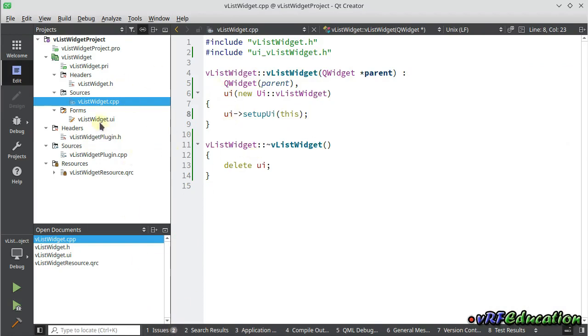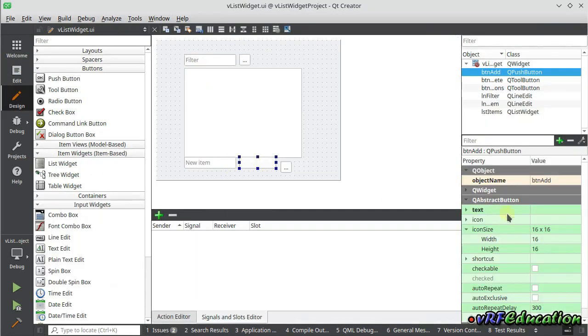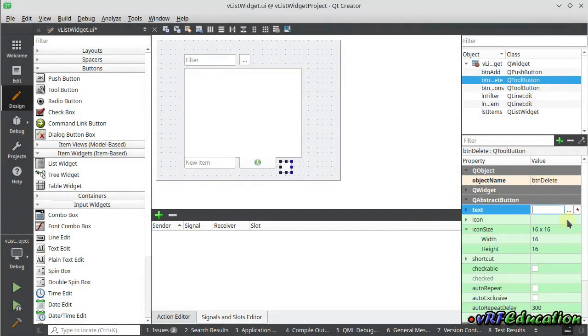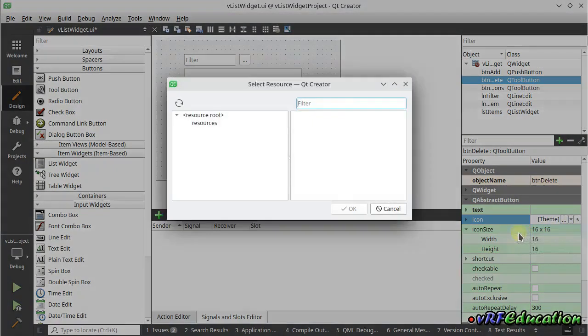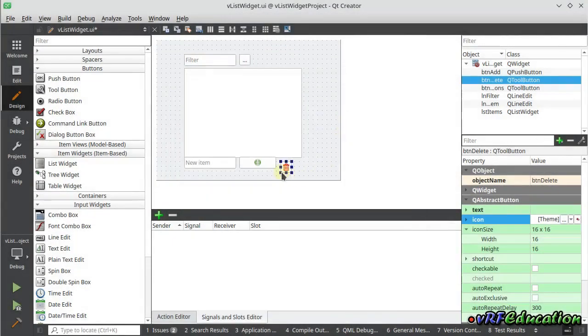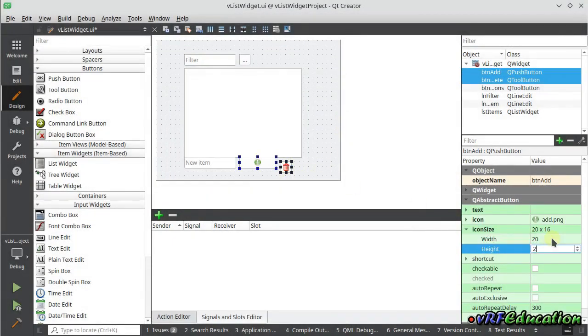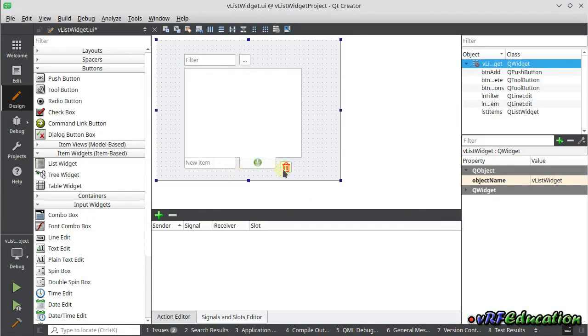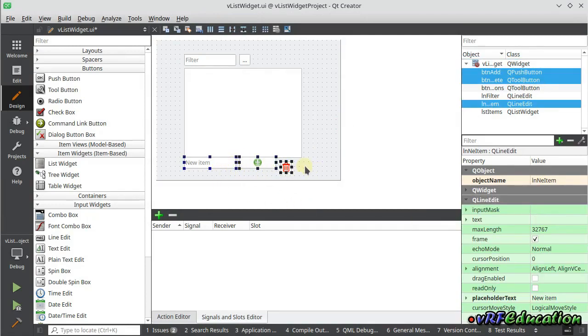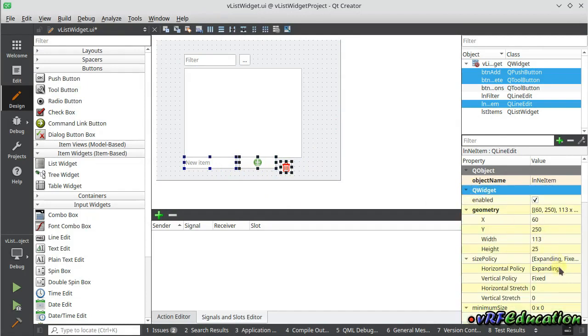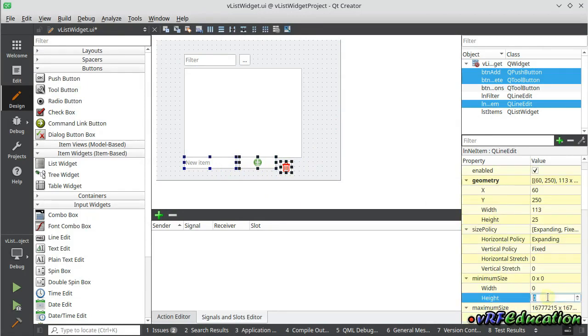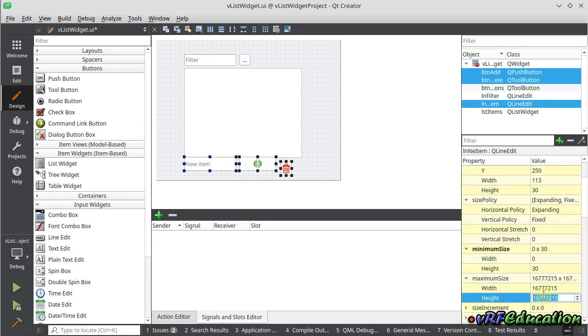So let's get back to the UI file, and here I'm going to choose an icon for this button from resources, add, and also for this one I'm going to choose delete. I'm going to change the size for these two to 20, and also for the button and for the line edit I'm going to change the minimum and maximum height to 30. And for this one, yeah, 30, so that's great.